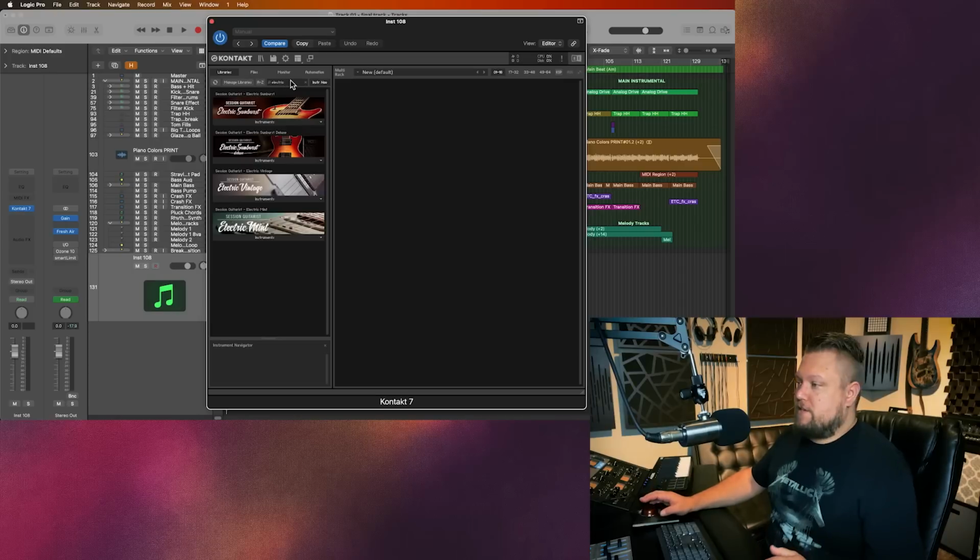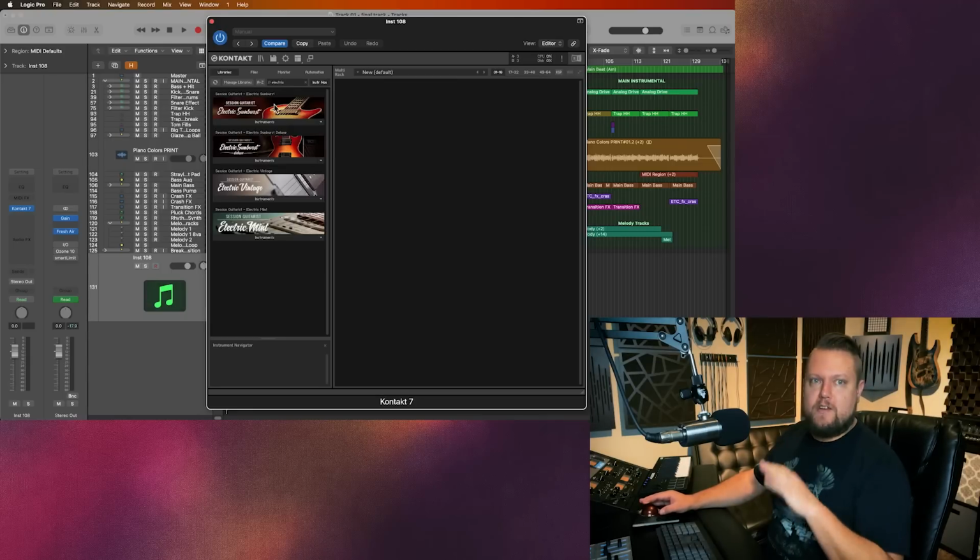As far as electric guitar, you have Electric Sunburst Deluxe, Electric Vintage, and Electric Mint. Electric Sunburst is basically all done on a Les Paul. Electric Vintage is all done on a Telecaster, I believe. And then Electric Mint is done on a Stratocaster. All extremely high quality guitar instruments.